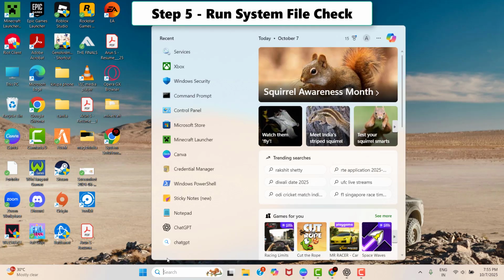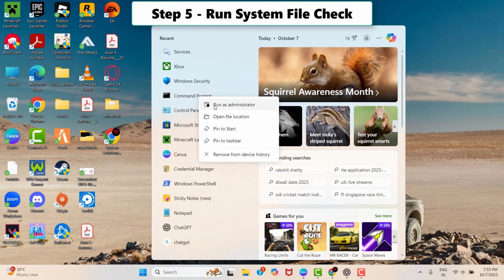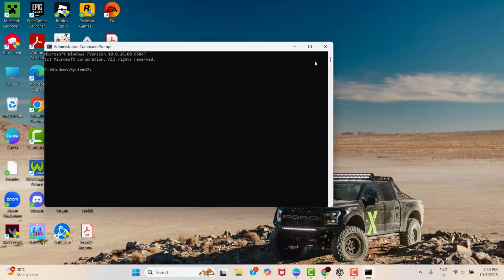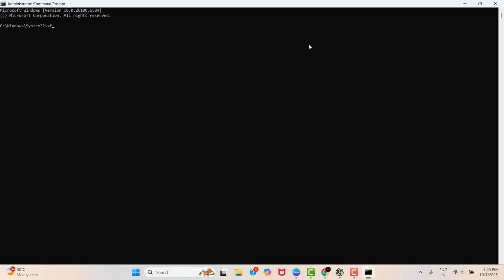Our fifth step is to run the system file check. For that, open your command prompt, and please make sure you run it in administrator mode. Type the first command: sfc /scannow, and then hit enter. Guys, it will take a long time to go from 1 to 100. Have some patience. I'm speeding up my video for your convenience.